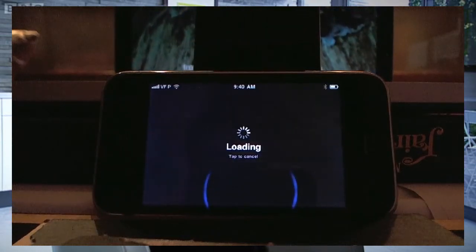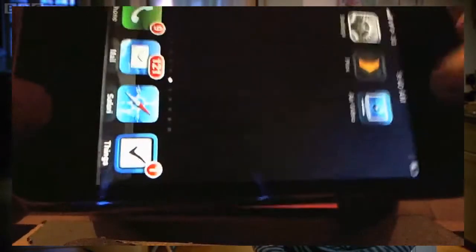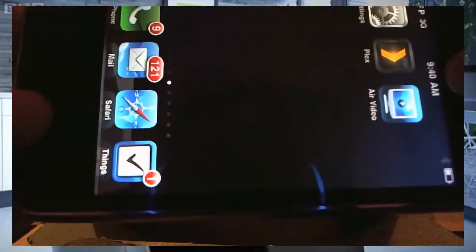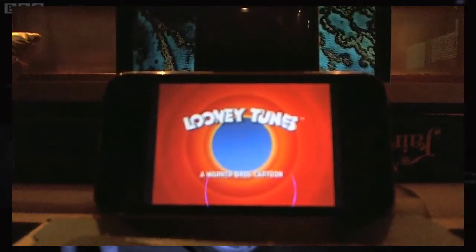And meanwhile, while we wait, here is the iPhone that was connected over 3G. And we want to stream audio from iTunes, from our media center, over 3G to this iPhone. As you can see, you're already seeing Looney Tunes.